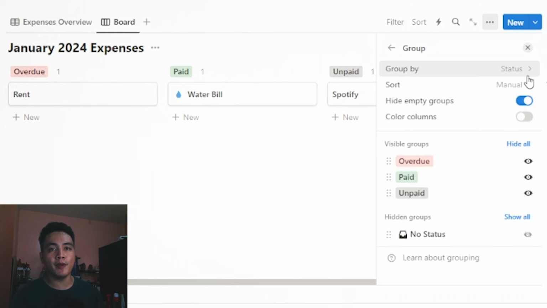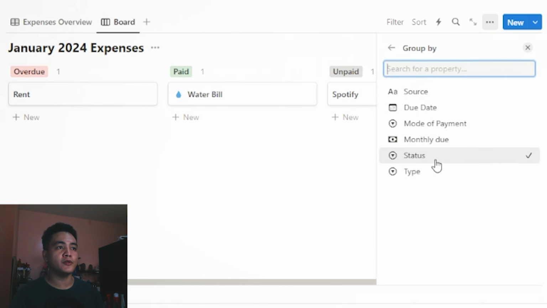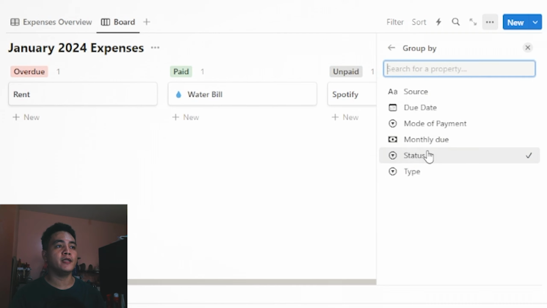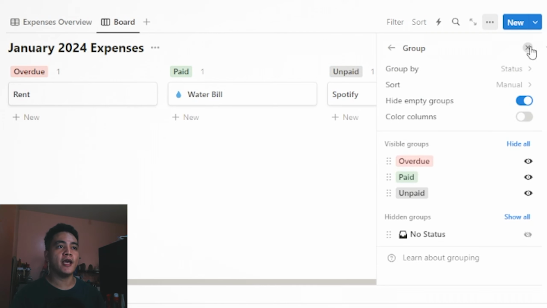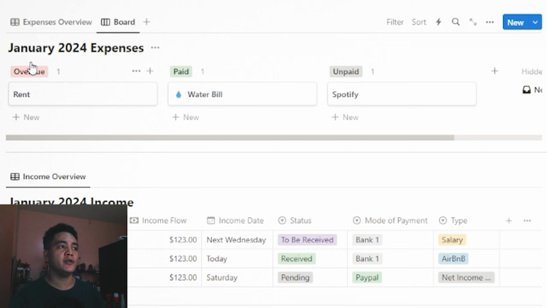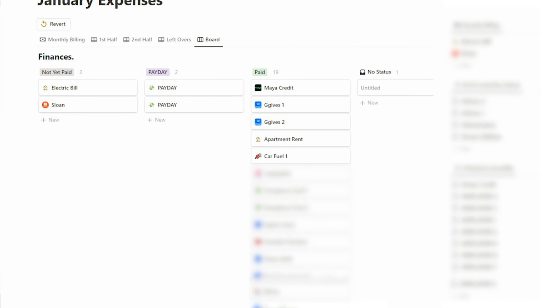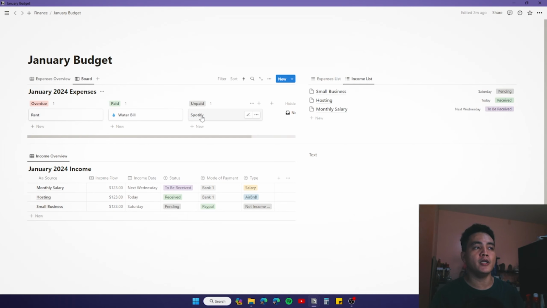If you are making this page with me, in some instances they're not going to be grouped by status. Just click the group in here and then group by, and then click status and then just X. It's going to show in here the overdue, the paid, and the unpaid sources. We only have 3 sources right now, but if you put in all your expenses, it's going to be long and you're going to appreciate it.